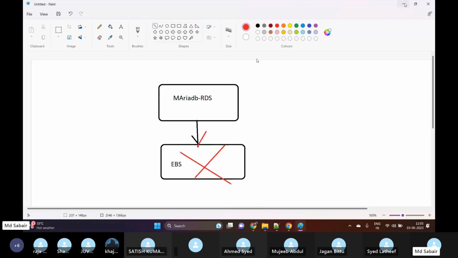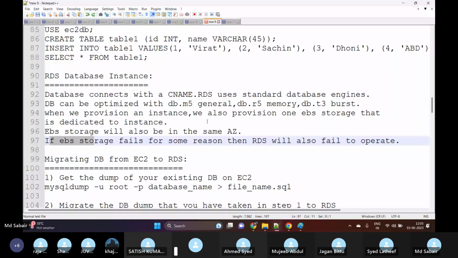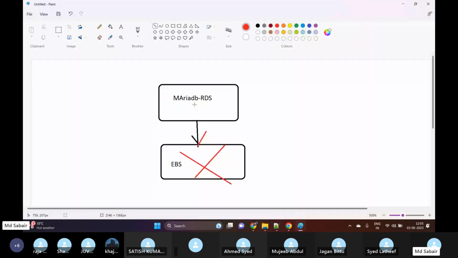In both databases, will similar content be available or different? We are not creating both databases. We are creating only one database. So this is my MariaDB instance. This is the volume which has been attached. So I have created only one DB.